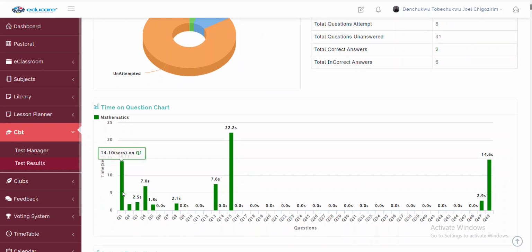I also can see the time I spent answering each question. Question 1 took me 14 seconds. Question 2, 1 second. Question 3, just like that. So you can tell how long a child spent on each question.